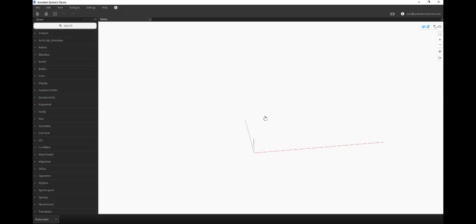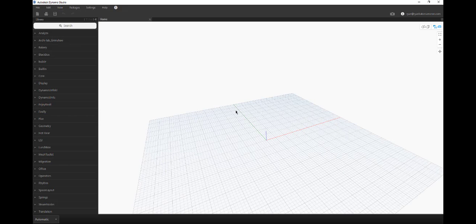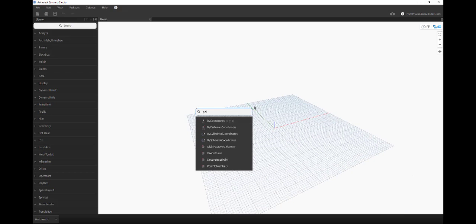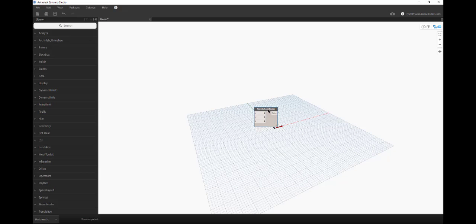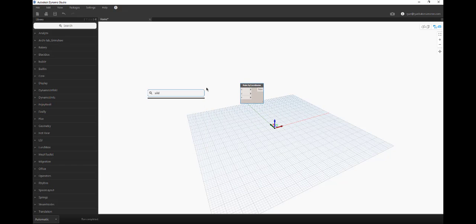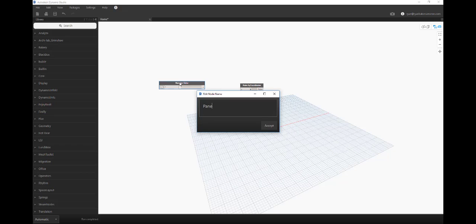Okay, let's see what we got here. There we go. Now we know where we are. This one's going to be pretty easy. It's going to look kind of complicated at the end, but it's not really going to be. Create a point by coordinates. We'll get the slider and put a slider in here. That'd be fine. We'll call that one panel depth.